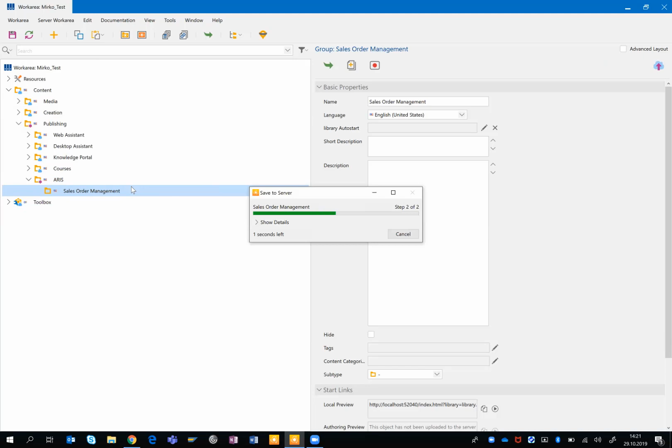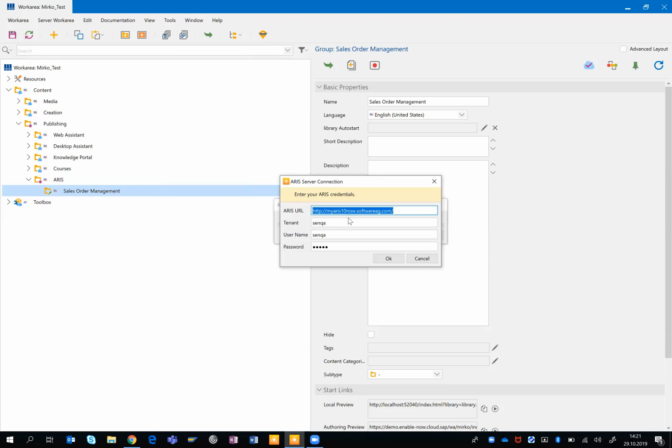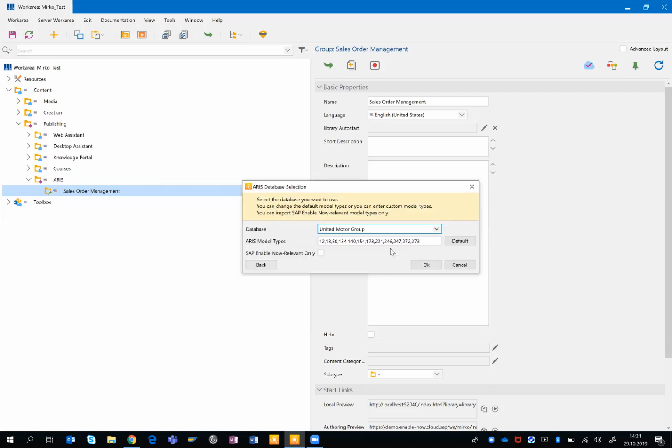So once done, as mentioned, the integration comes directly and seamlessly via API from the Producer to ARIS by going to the tools menu. And here I actually have the possibility to import any kind of process model directly from ARIS. So you have to provide the respective credentials to your ARIS environment. And once done, you can decide which database to use, and most important, which ARIS model types should be considered to be imported here.